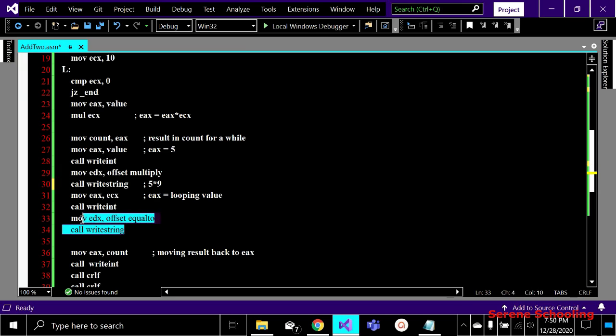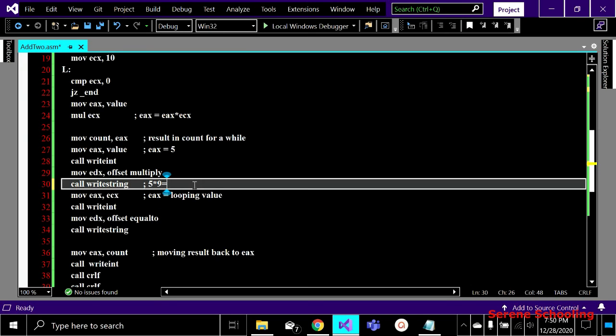Then by these two statements we will be displaying equal to, and we know that our result is where? Our result is in count. So in order to display it we have to move it back to EAX, so it becomes 45. And by these two calls to CRLF, we will go on the next line. So this is how our loop will iterate until ECX is 1, when we will display 5 ones are 5.